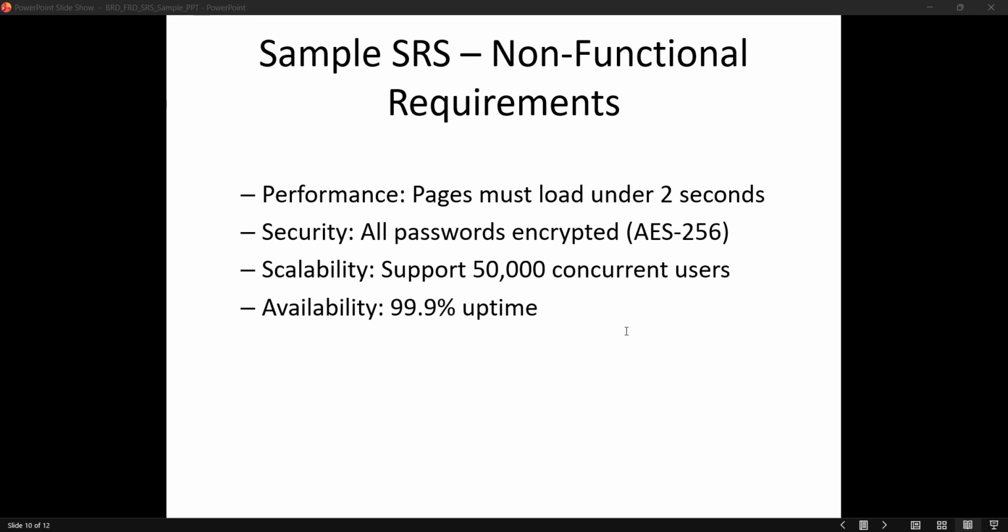NFRs are extremely important in an SRS document. This slide shows performance, security, scalability, and availability requirements. For example, pages must load in under 2 seconds, passwords must be encrypted using AES-256, and the system must support 50,000 users. NFRs define system quality.